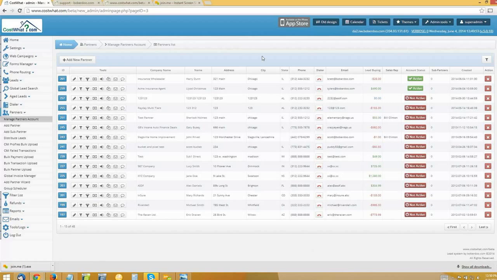That way, sub-partner 1 can log in, and they would only see leads that they've gotten. Sub-partner 2 would log in and only can see leads that they've received. Whereas when the parent logs in, they can see every single lead, who it was delivered to, which sub, and they can even reassign leads and redeliver them within those subs as well. So just a little background on exactly what that function does.